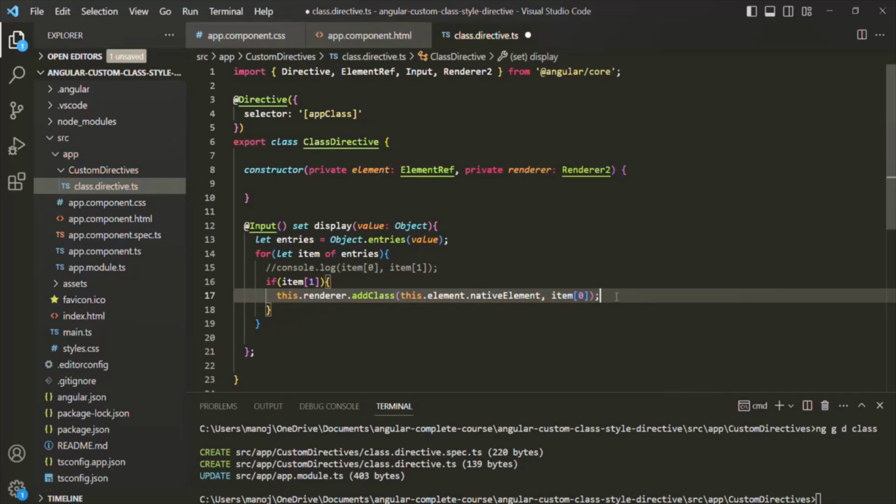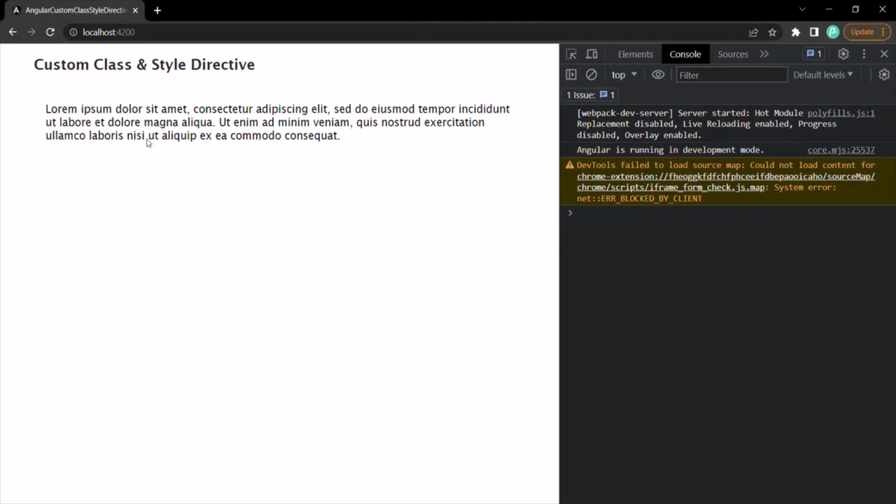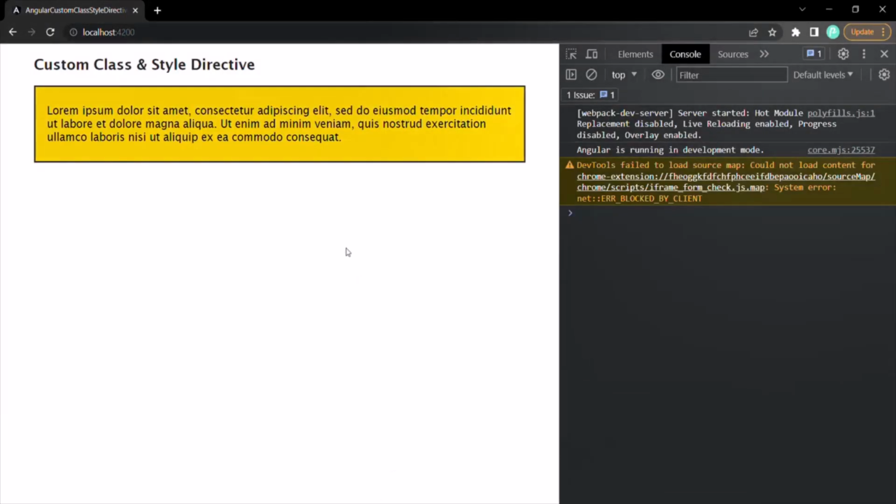Okay, and with this, if we save the changes, currently the value for this app container is true, so this CSS class should be applied, and the value for this app font is true because 5 is greater than 2, so this expression will return true. So this CSS class should be applied on this div element. If you go to the web page, you will notice that those two CSS classes have been applied on the div element, but this app highlight CSS class has not been applied because its value is false. If I also set it to true, and save the changes and go to the web page, in that case, that CSS class has also been applied here.